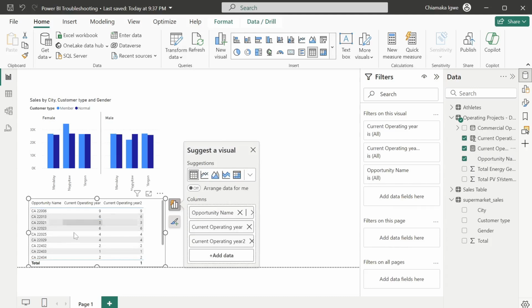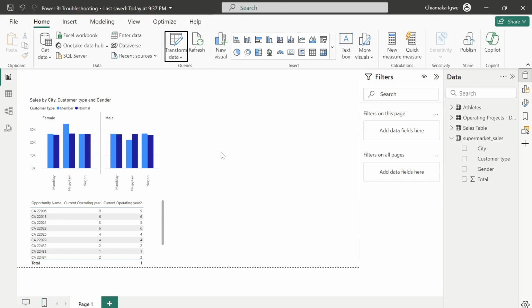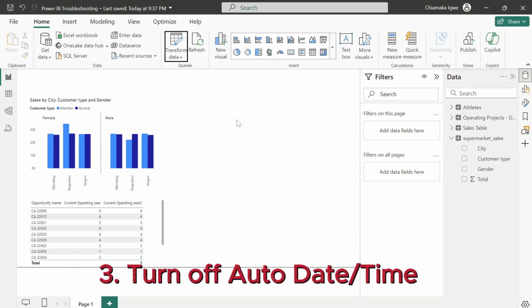So in this particular case, instead of using the calculated column, which I have done, I would rather go for the measure aspect. The measure is more advantageous here in the sense that it's not being stored in the data as part of this particular report. It is stored virtually, but the current operating year calculated column is stored in the report. So this is one way to reduce the size of your report. Another way to reduce the size of your report is to turn off auto date and time.